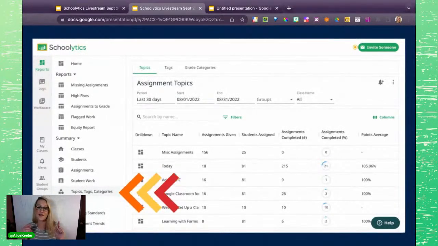And I just love, love, love this topics, tags, and categories. What do you have to do to make this happen? Absolutely nothing. It's just going to show up right over there. So as you organize your Google Classroom by topic, you're going to be able to get that great information about that topic. Now for tags, you will have to put a little bit of effort in, but I'm going to tell you, it is totally worth it.